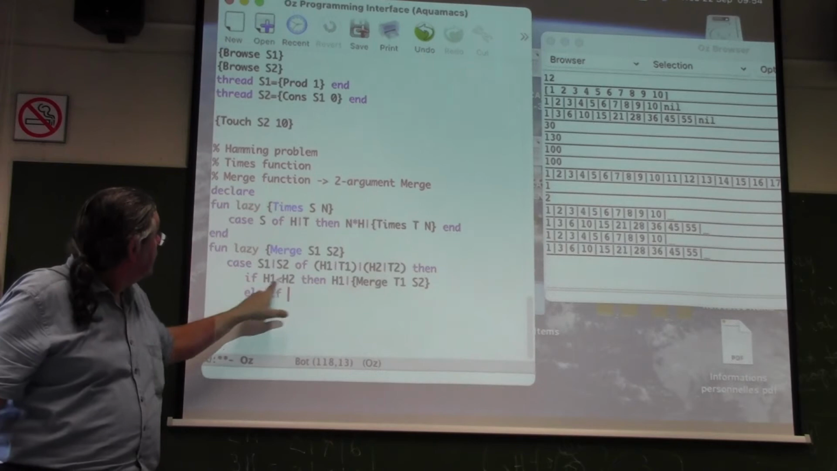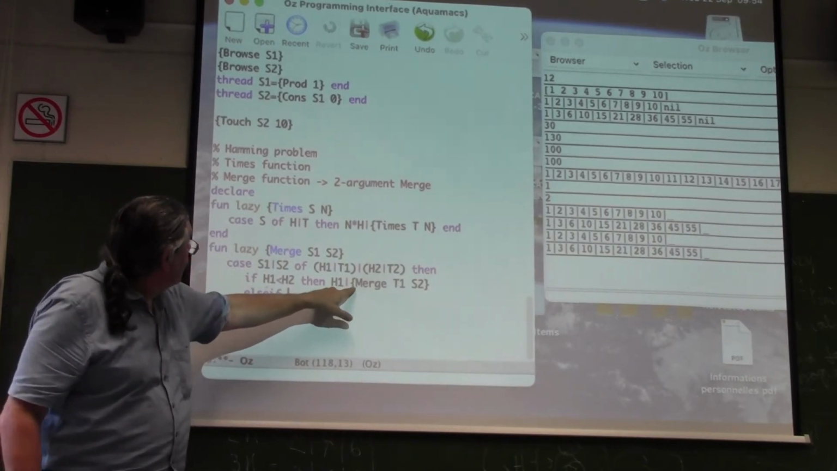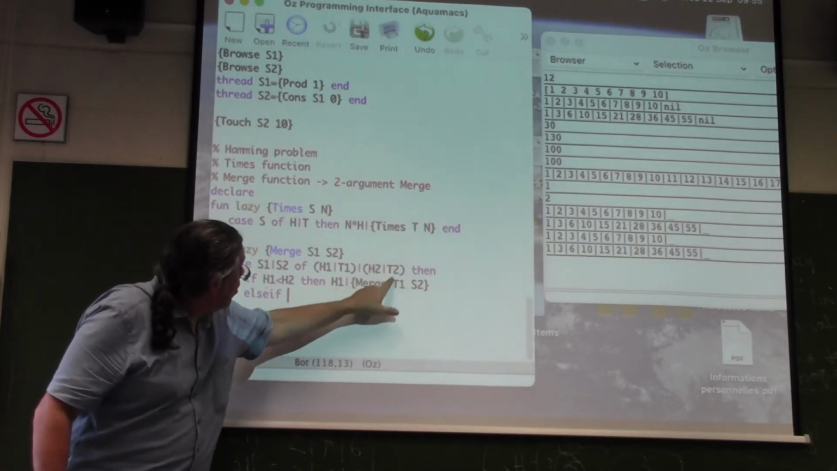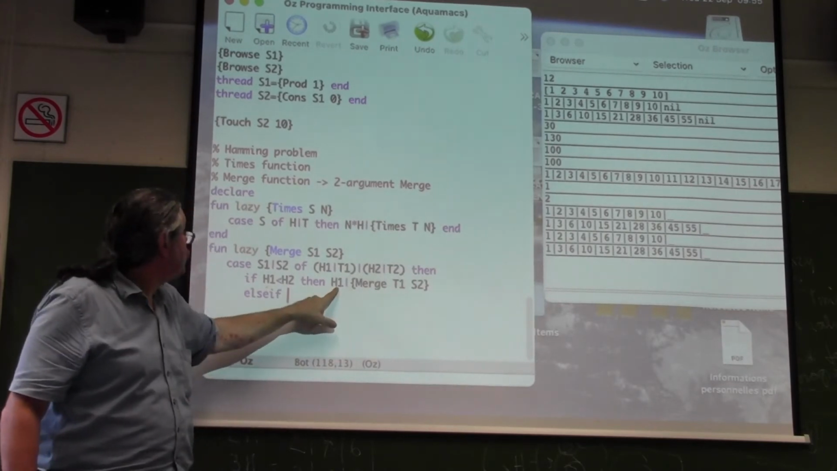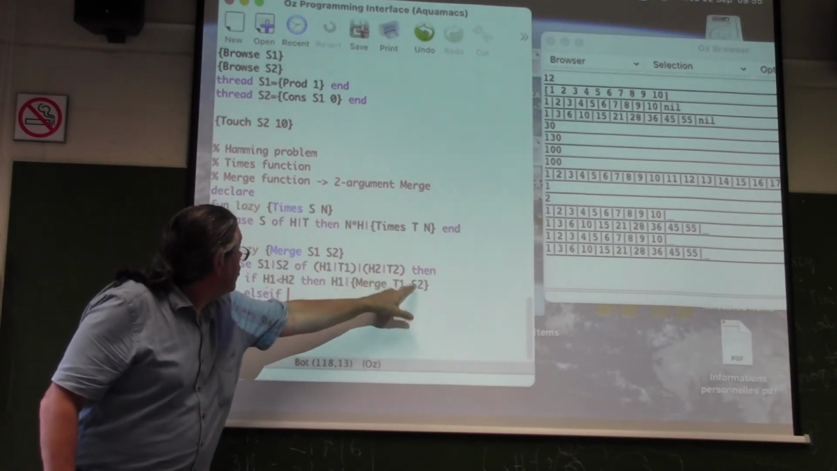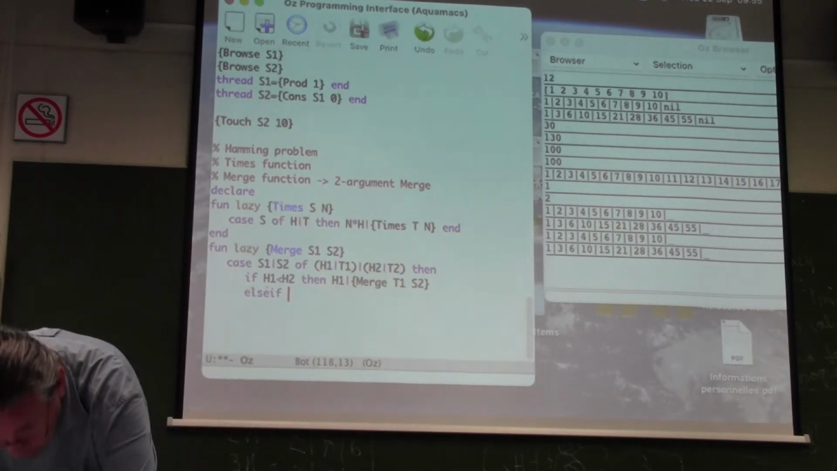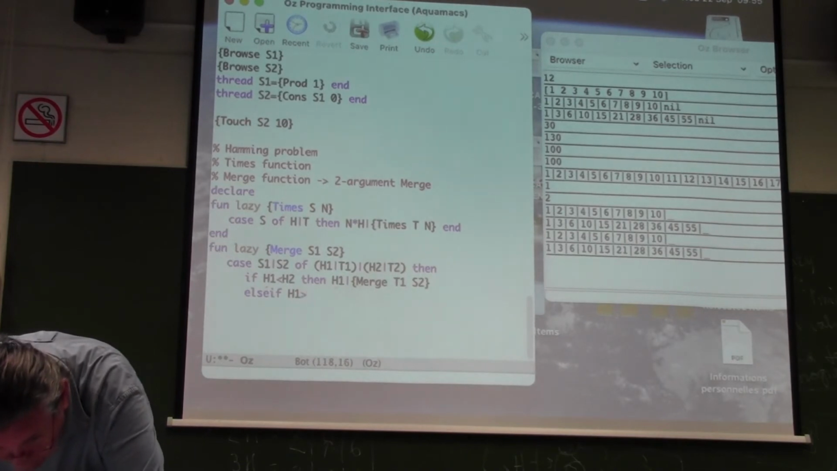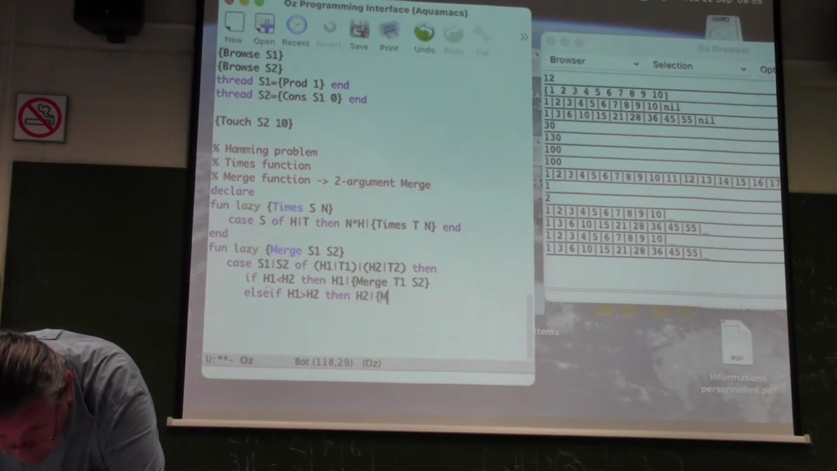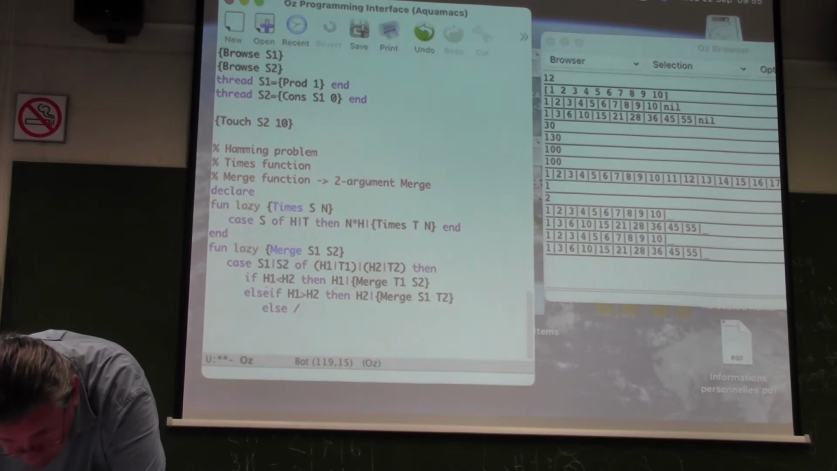And then, when I do the recursive call, the argument is T1, since I've already used up the H. But it's S2, because I have not yet used H2. Okay? So if H1 is greater than H2, then it's H2, which goes to the output. And here it's going to be S1, T2. Okay? And here, in the final case, I have H1 is equal to H2.